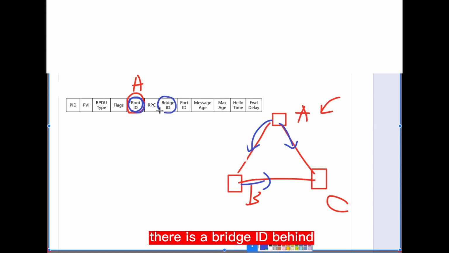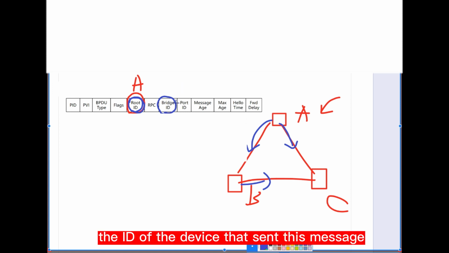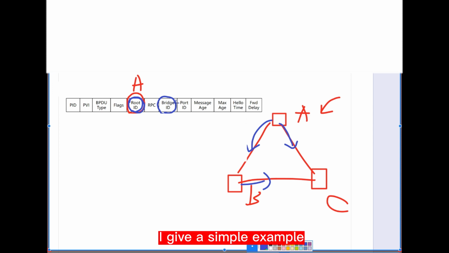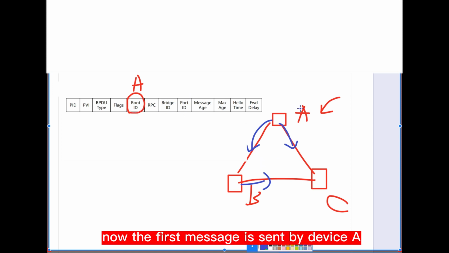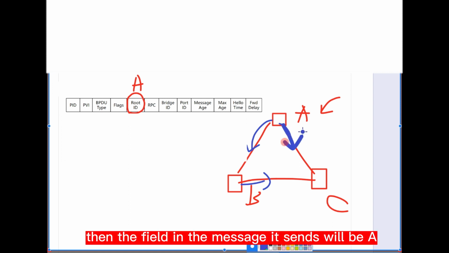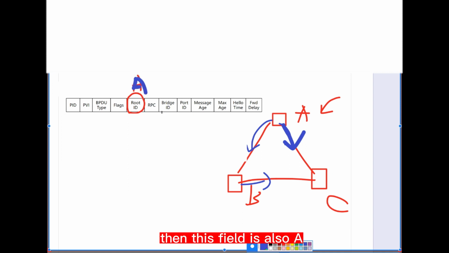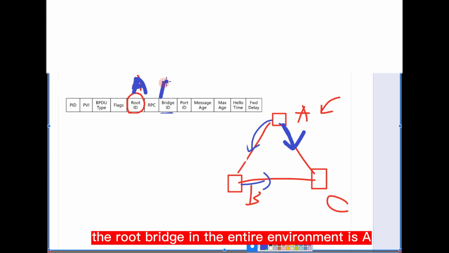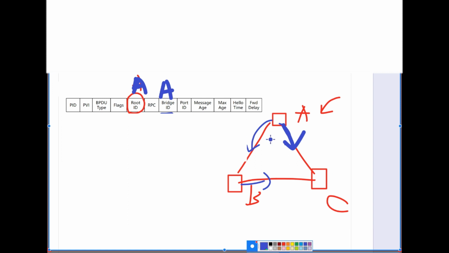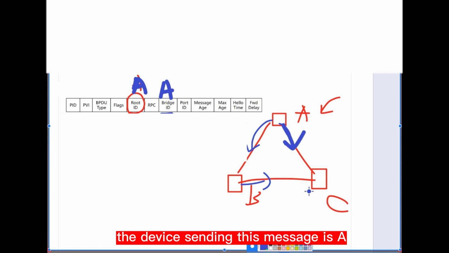There is a bridge ID behind. It is always filled with the ID of the device that sent this message. I'll give a simple example. For example, now the first message is sent by device A. Then the root ID field in the message it sends will be A, and this field is also A. One means that device A now thinks that the root bridge in the entire environment is A. The other represents that the device sending this message is A.